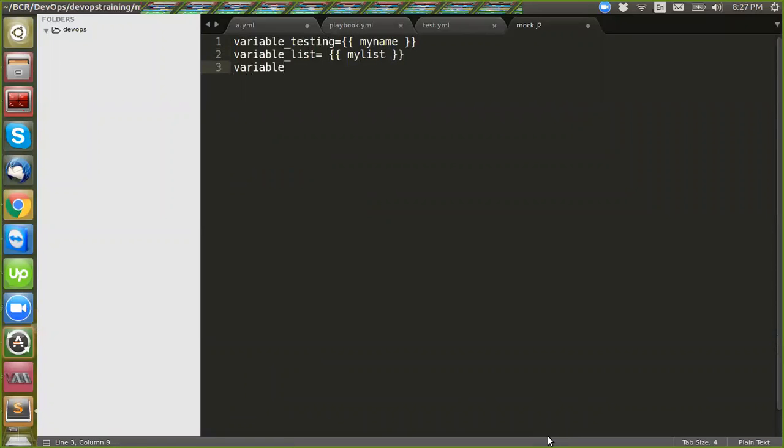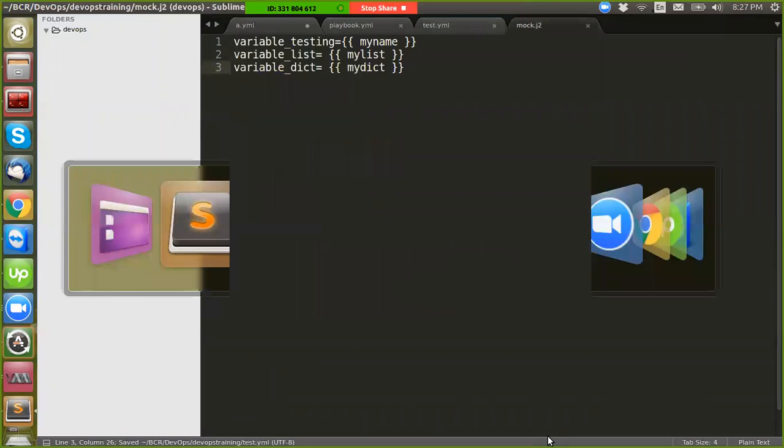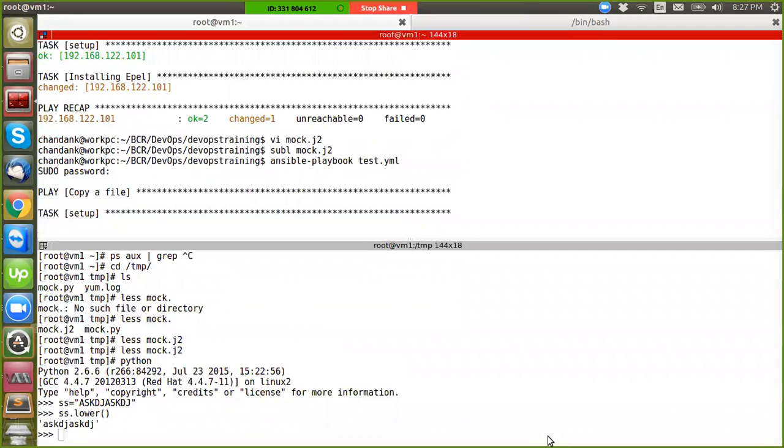and say variable dictionary, then it becomes my dictionary. So let's run the playbook right now. What happens? I was just getting to the point of why we need a template to begin with, and second, what we can do with the template and what the variable is, what is the importance of it.